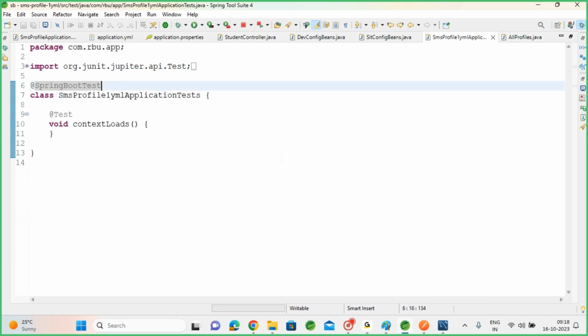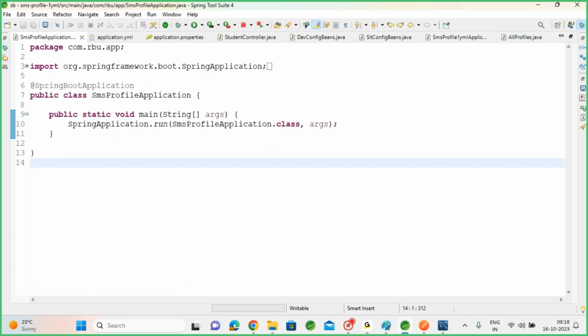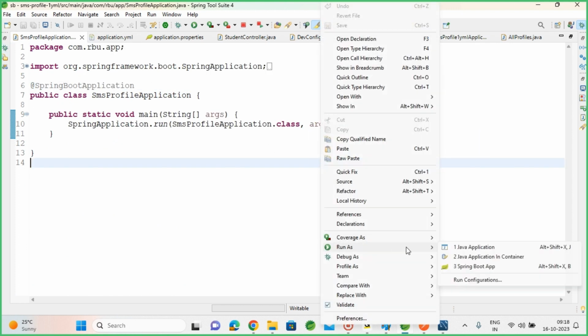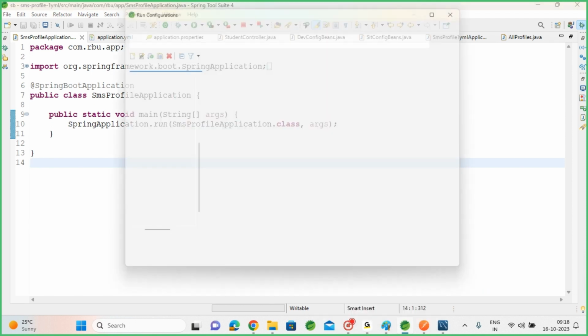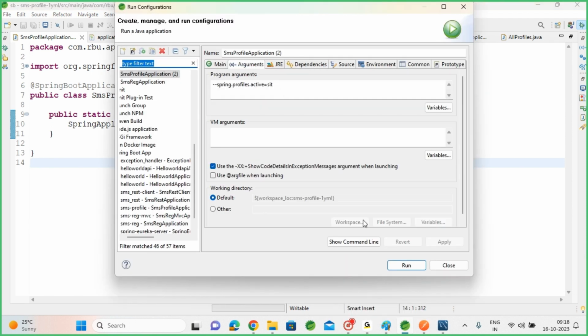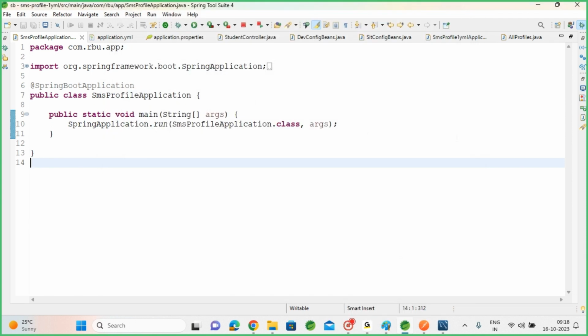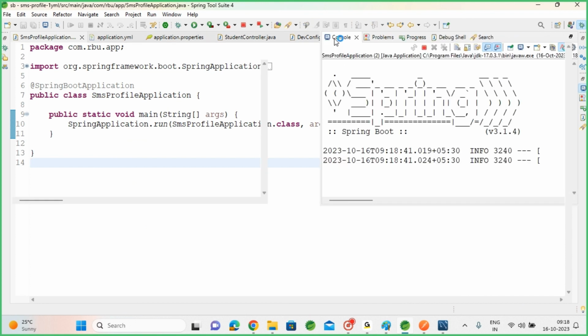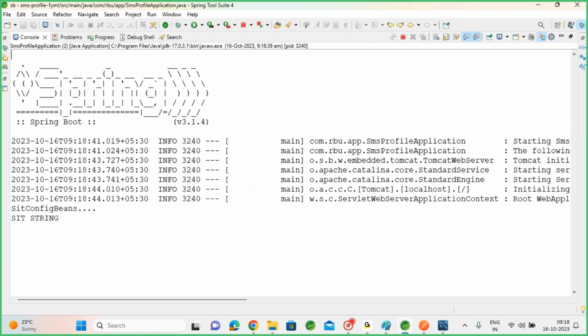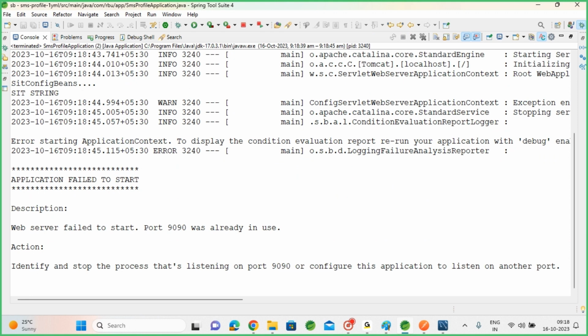Now if I run my class, the profile is SIT, so the SIT at the rate bean method will be executed. SIT configuration being executed, and SIT string I am getting here at the rate bean method. So it is using it for at the rate bean also.